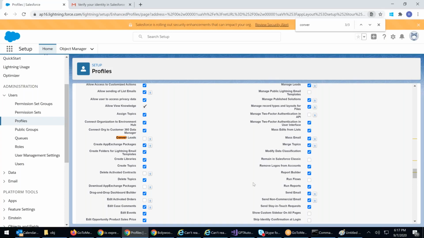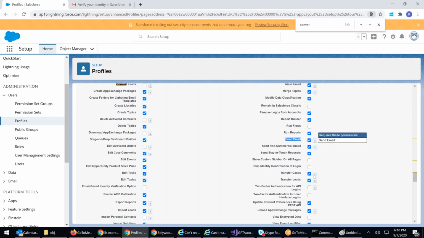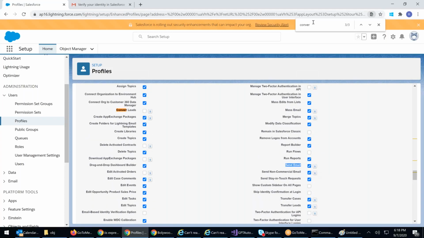I don't want the user to send an email. Right? He can send one. There are a couple of email permissions: send email, mass email. One more will be there somewhere. Mass email, you have to find it out. Mass, M-A-S-S. See, mass email.